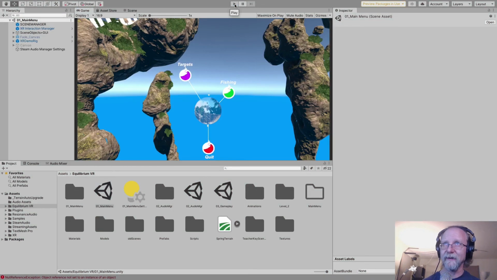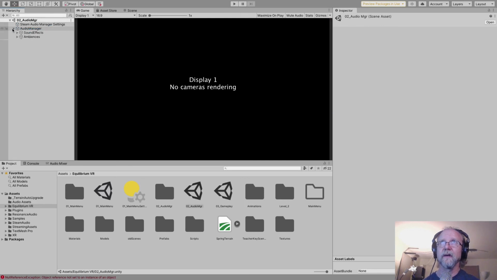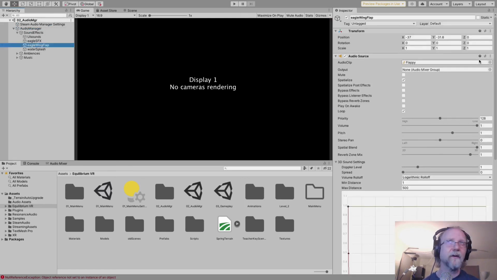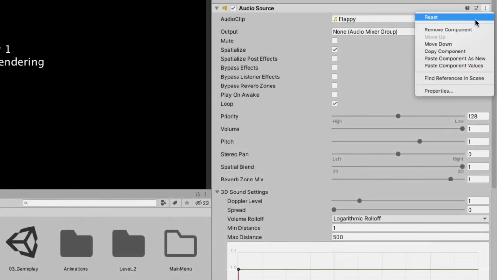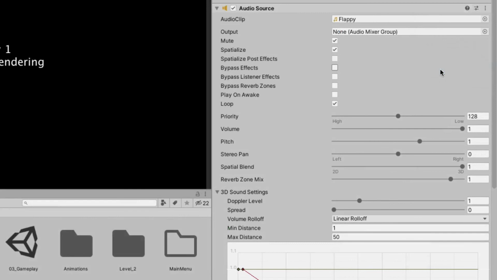I can stop playing back the game now, and I can go back over here to my O2 Audio Manager scene, and then go to the sound effects and Eagle Wing Flap, and under this, again, I'll switch back to that inspector view so you can see it a little closer, right? And then you go here, and you can go paste component values. And then that will change everything to what we had before, that linear roll-off, minimum distance 1, maximum distance 50. So now those changes are permanent. We save the scene, and those will be permanent to the game, essentially, okay?